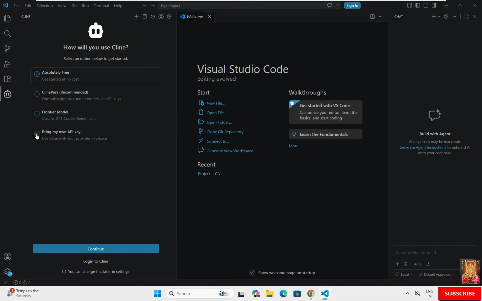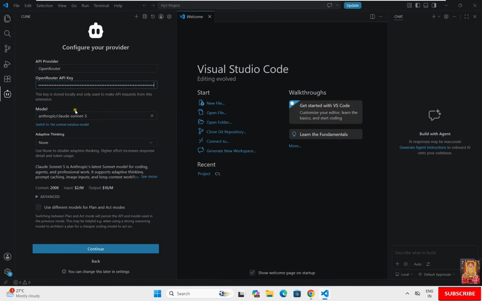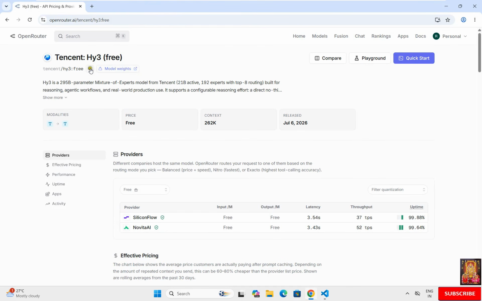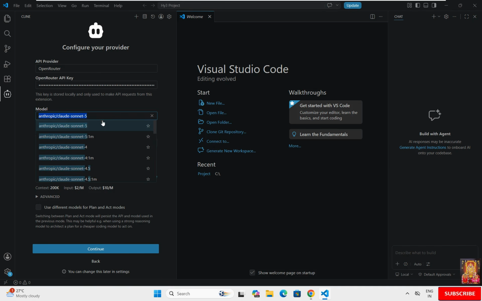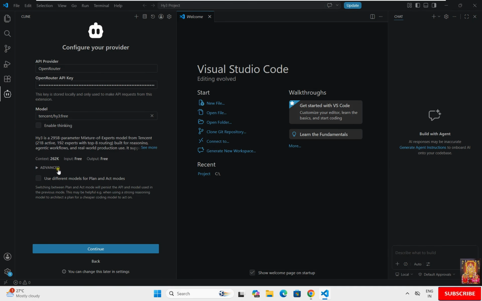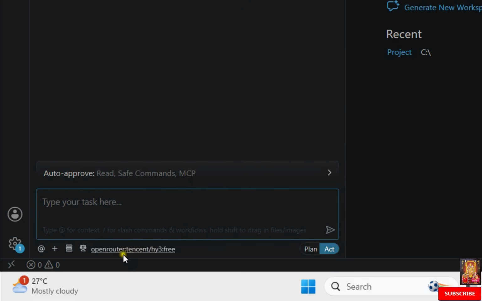Click bring my own API key. Click continue. Configure your provider. API provider, select OpenRouter. OpenRouter API key, paste the key which I copied earlier. Go to browser. Copy the model. Paste it here. Click on continue. Now you can see the Hy 3 model is selected.